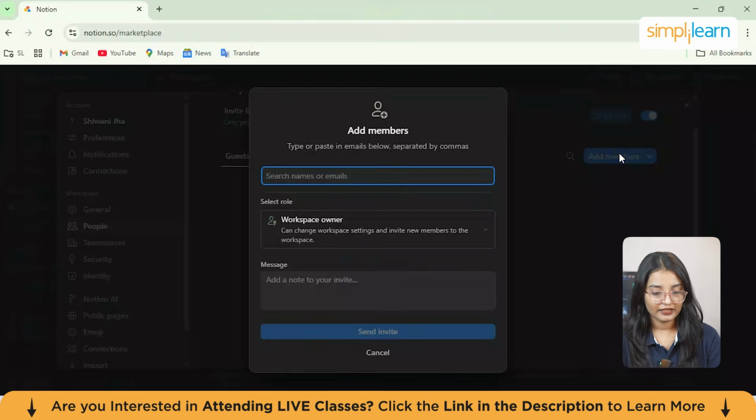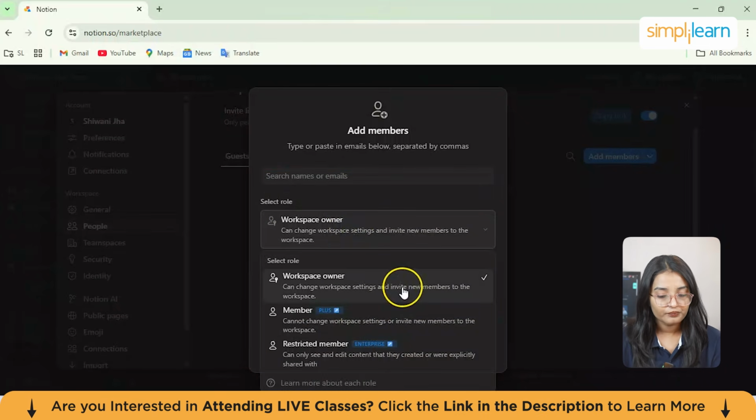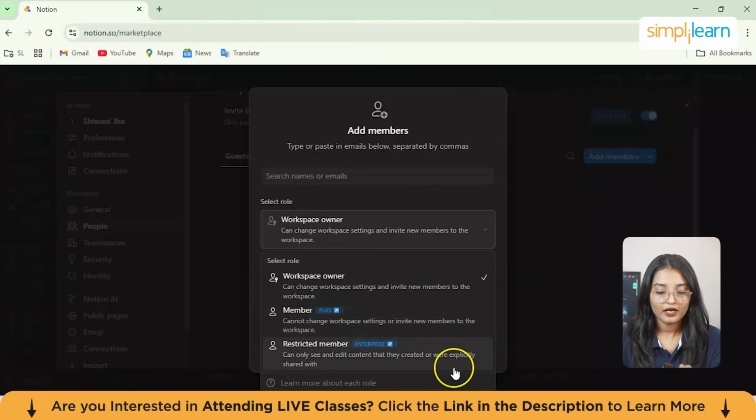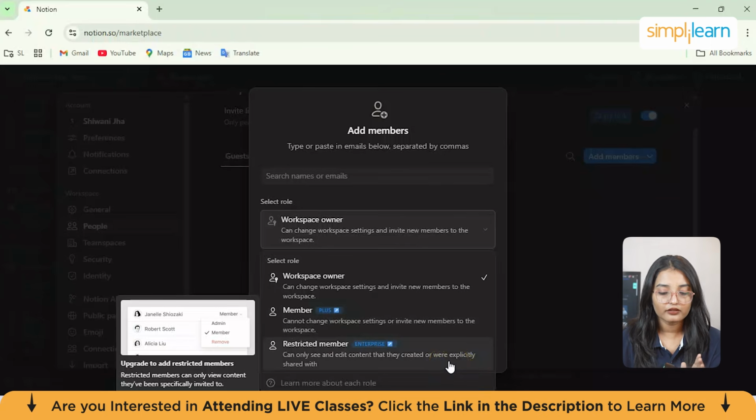You can add members by clicking here, and you can search their names or their emails, and then you can select a role. A workspace owner can change workspace settings and invite new members to the workspace, or a member, and for this you need a Plus version, of course, where you cannot change workspace settings or invite new members to the workspace. Then you've got restricted members, where that particular person can only see and edit content that they created or were explicitly shared with. For this, you need the Enterprise version.